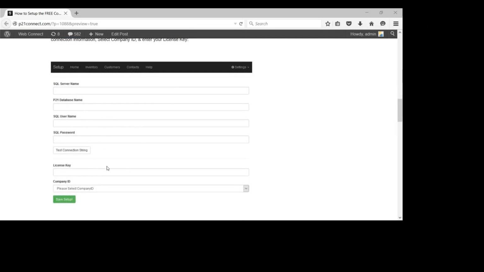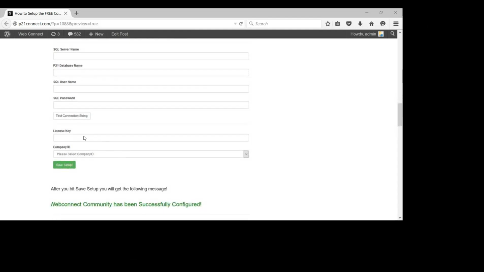After you fill out all that information, you also need to enter the license key that will be emailed to you, and put that information in there. Once you have set up all of your SQL and login information that your tech guy will know, you will need to select the company ID that this instance will be running for. And then everything that you see will be filtered to that.